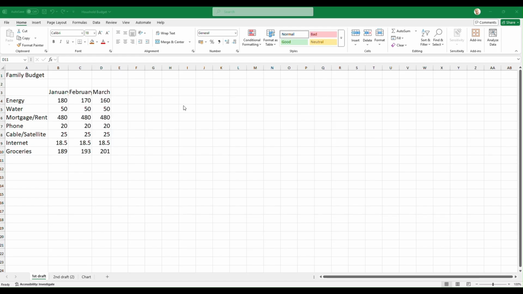Okay, so for this session we're looking at spreadsheets, and we're looking at creating formulas to actually do automated calculations and to also create a simple chart or two. So let's start with a simple spreadsheet we would have created in the previous session, which is the family budget spreadsheet.